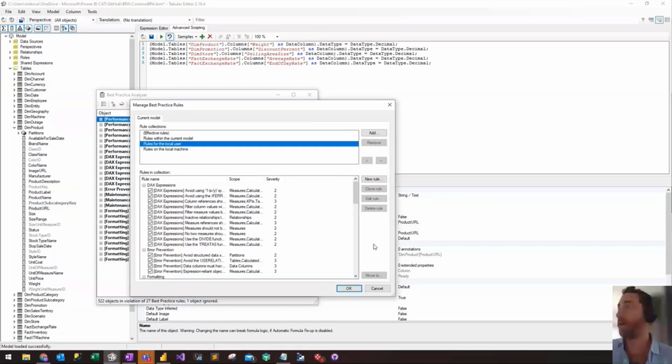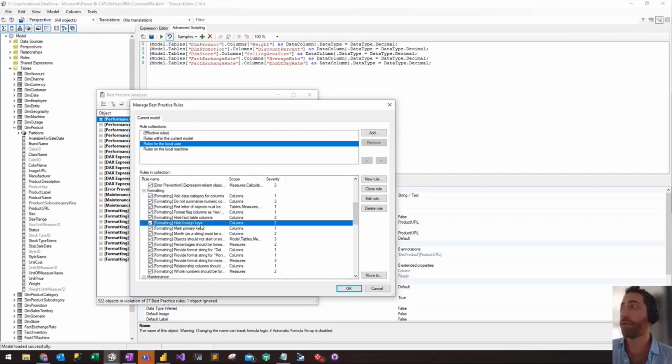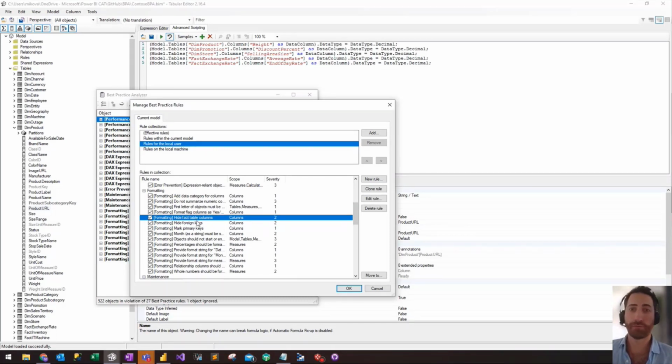Let's take a more seemingly innocuous rule here of hiding foreign keys, or say hiding fact table columns. It's a formatting rule. How could it impact performance? It seems like hiding a column is not going to improve performance, but I'll tell you, it has an indirect impact on performance. I'll show you how.